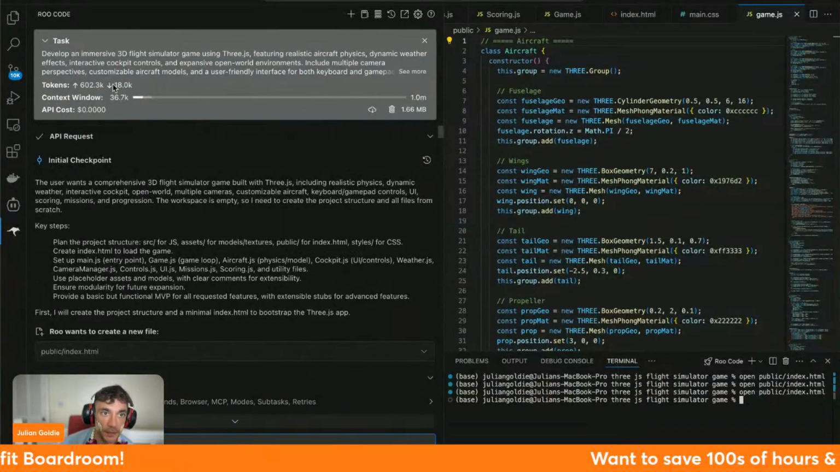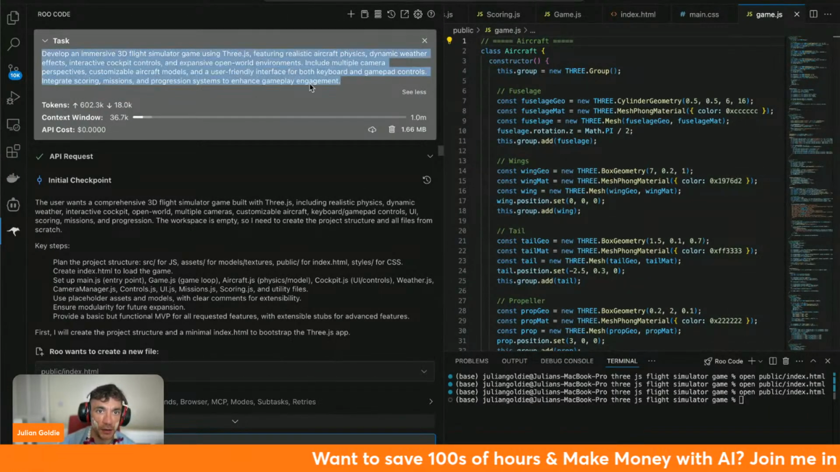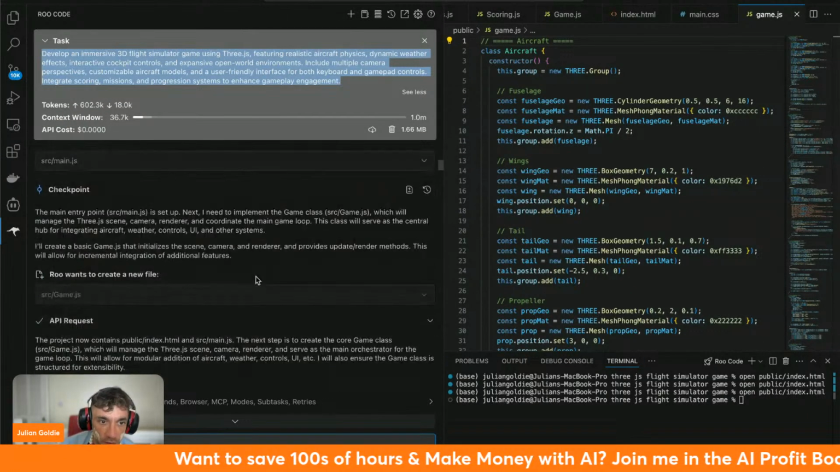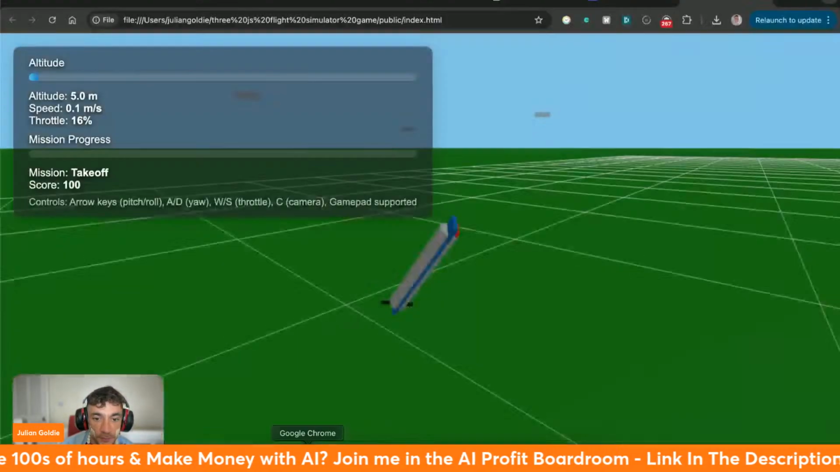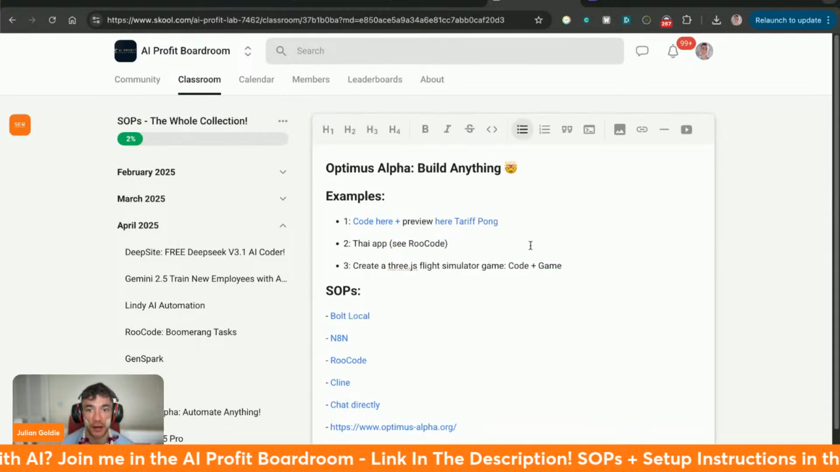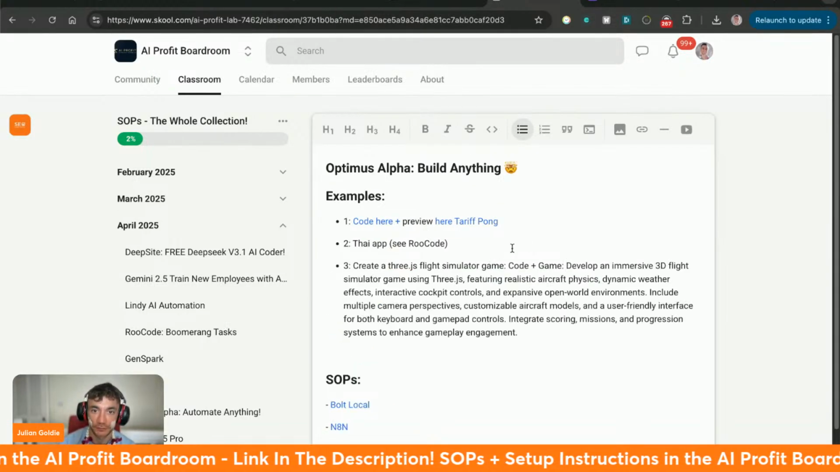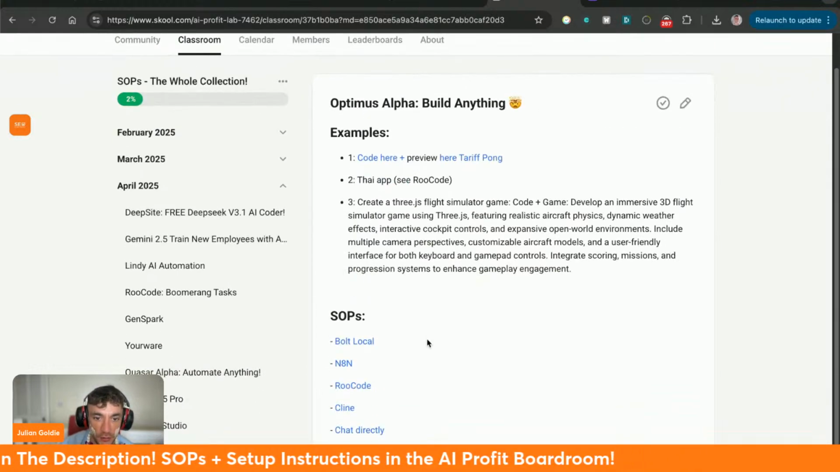So you can see here, we gave it the prompt over here. Again, I'll put this prompt inside the AI Profit Boardroom if you want to steal it from me, and then you just go back and forth with any changes that you want to make, like you can see. So let me put that inside the AI Profit Boardroom. There we go. All right.